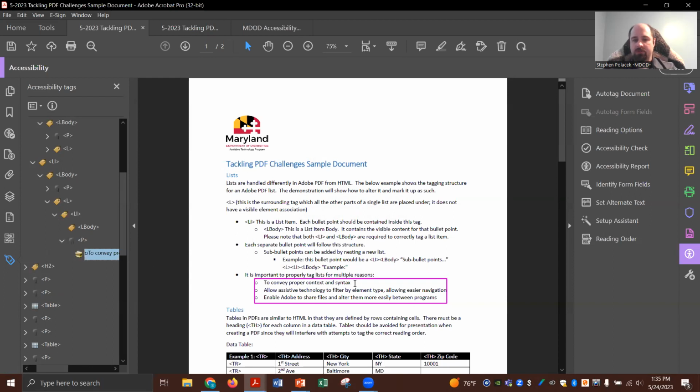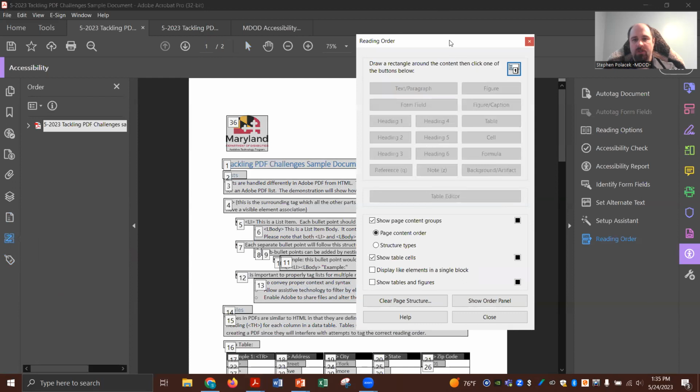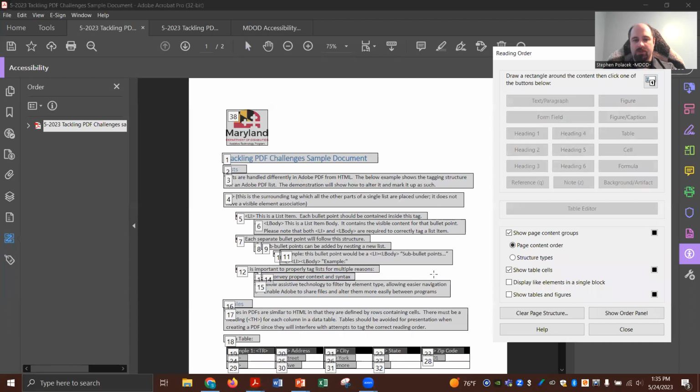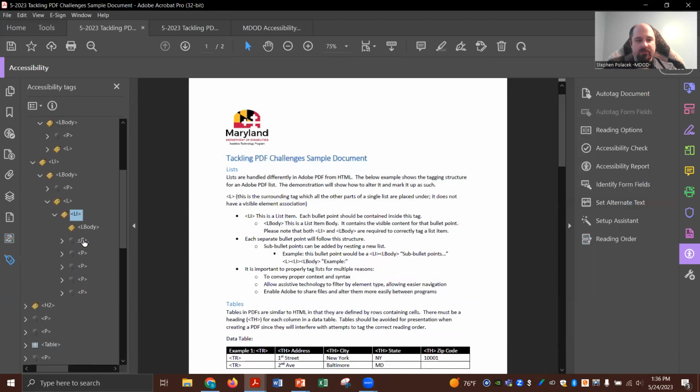I can either do what I did earlier with the highlighting the text and creating a tag from it, or I can use the reading order tool, click reading order, and then click and drag boxes around this in order to create separate lines. So that way it'll be read separately. And then I can go back to tags. And if you notice, now we have additional paragraphs that I will need to combine, but I can do that and create that list out of these elements. So that's how we create a list in the tag structure.